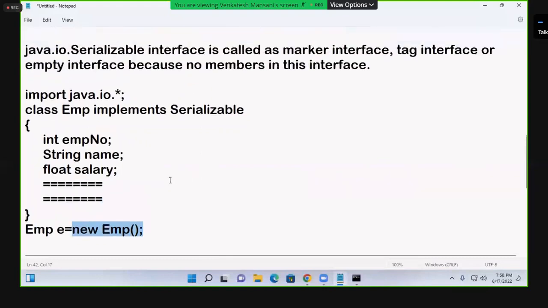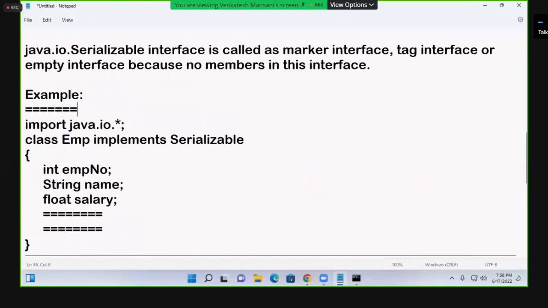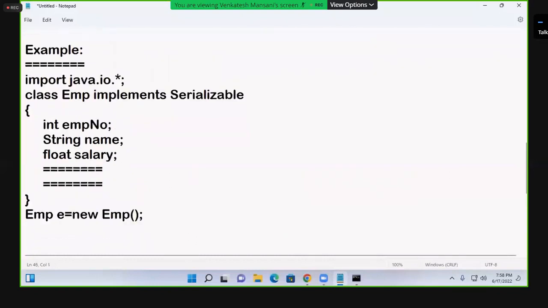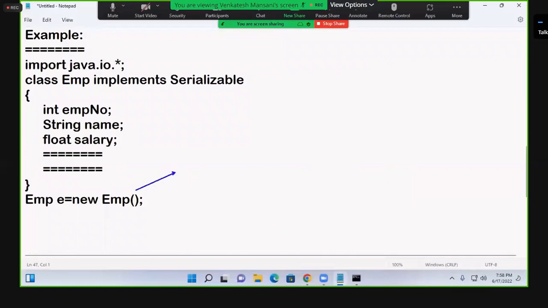Got it? Example, note down. Now it is a serializable object.